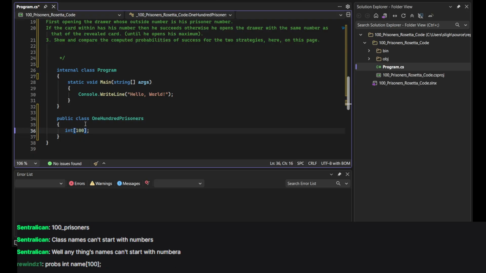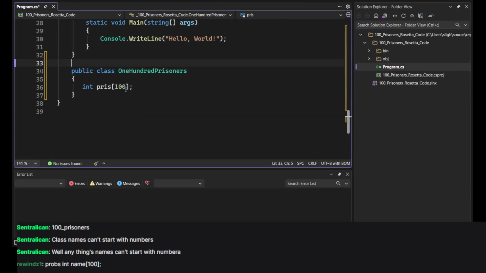But I don't quite remember the syntax to do this. Int name, 100. Oh, I knew my teacher put the trophy. Int name 100. Oh wait, really? Oh damn. Oh yeah.